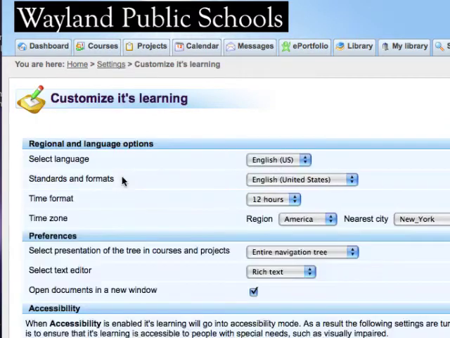If I go back to my settings, the second thing that you can look at is customize It's Learning. The thing that I want you to look on here is I want to make sure your text editor is selected to rich text, because this will allow you to do audio and video.